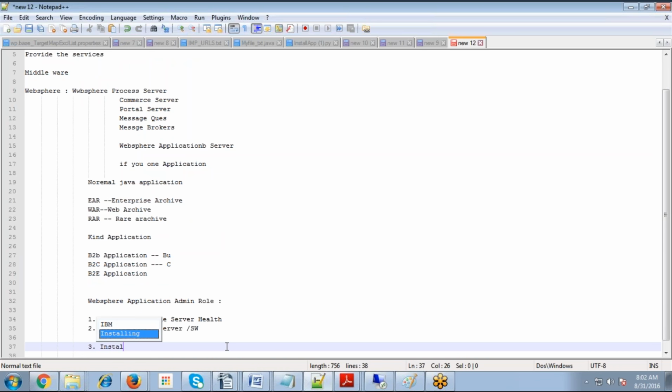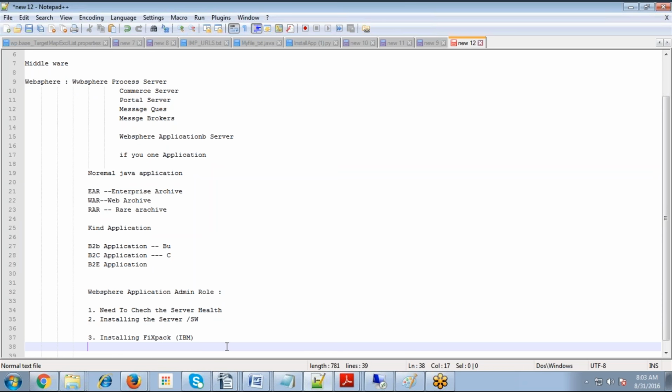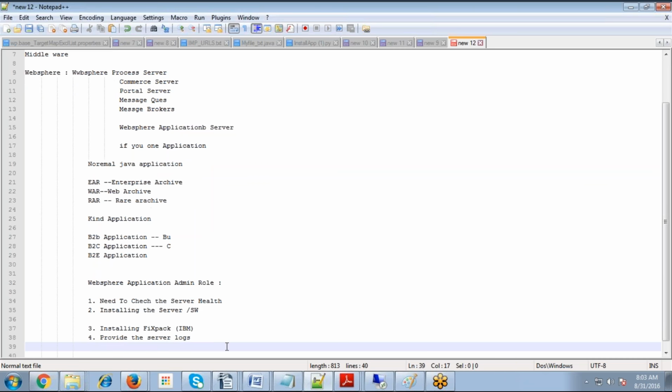Like if any product is released, we need to identify some bugs, right? Some of the identified bugs are resolved within some packs known as fix packs. Fix packs are nothing but a set of bugs with solutions provided by IBM. We need to install the fix pack according to our server status, and also we need to provide the server logs.